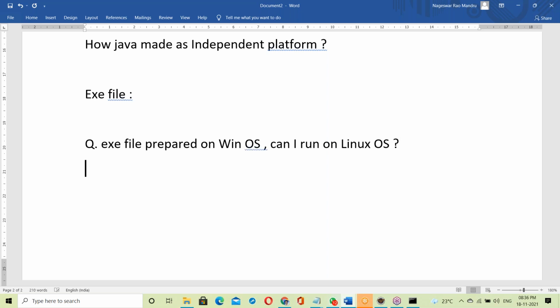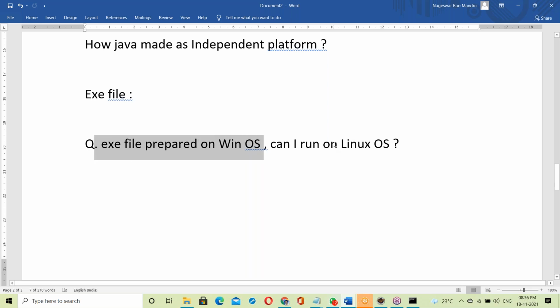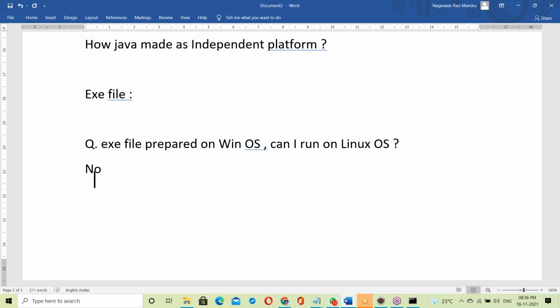The question is: an exe file prepared on Windows OS, can I run it on a Linux base? Everyone says no, correct. So an exe file, no, we can't.